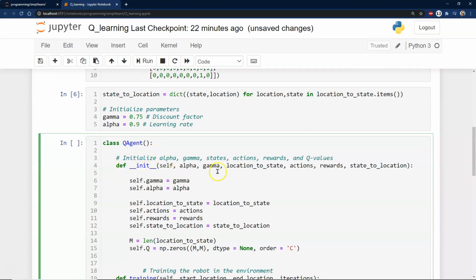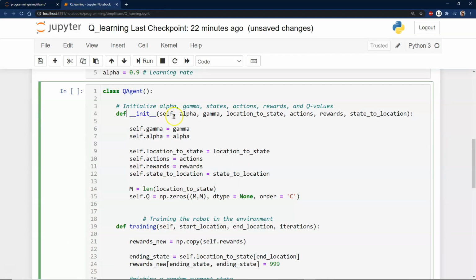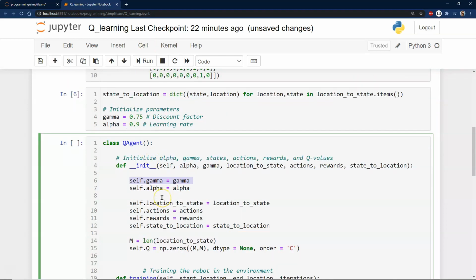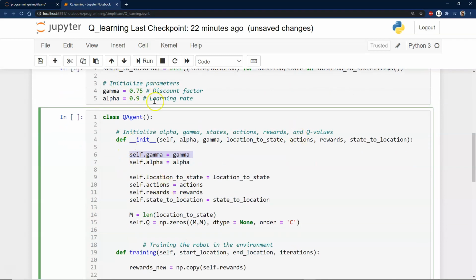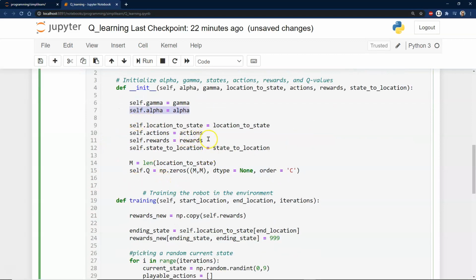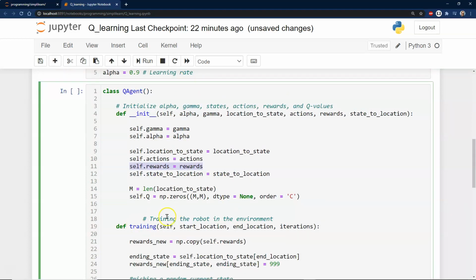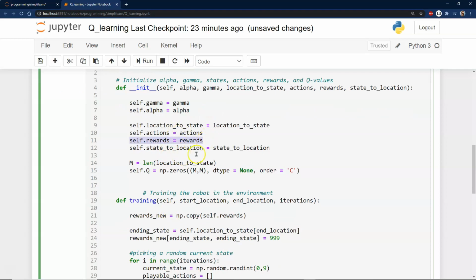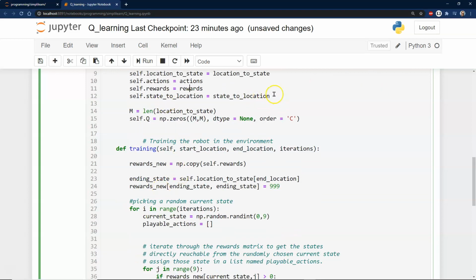So our agent is going to have our initialization where we send it all the information. We'll define our self gamma equals gamma. We could have just set the gamma rate down here instead of submitting it. It's kind of nice to keep them separate because you can play with these numbers. And our self alpha. Then we have our location state. We'll set that in here. We have our choice of actions. We're going to go ahead and just embed the rewards right into the agent. So obviously this would be coming from somewhere else instead of from self-generated. And then a self state to location equals our state to location dictionary.